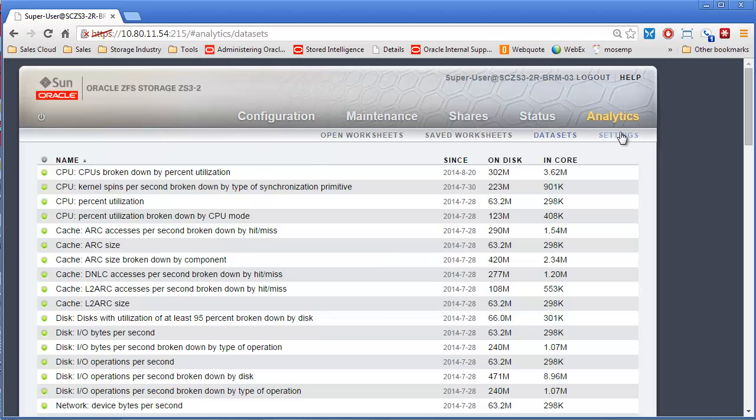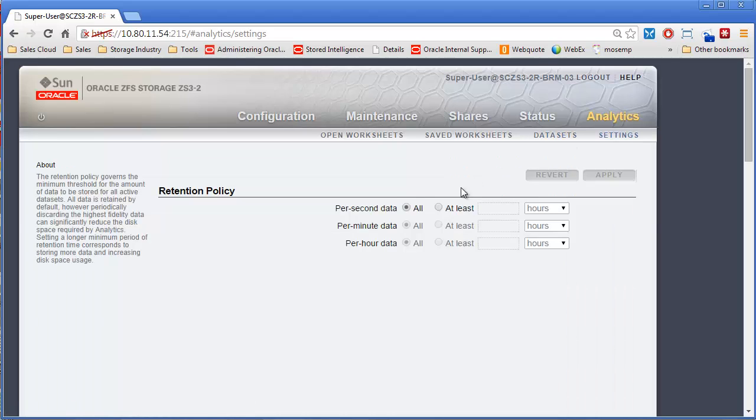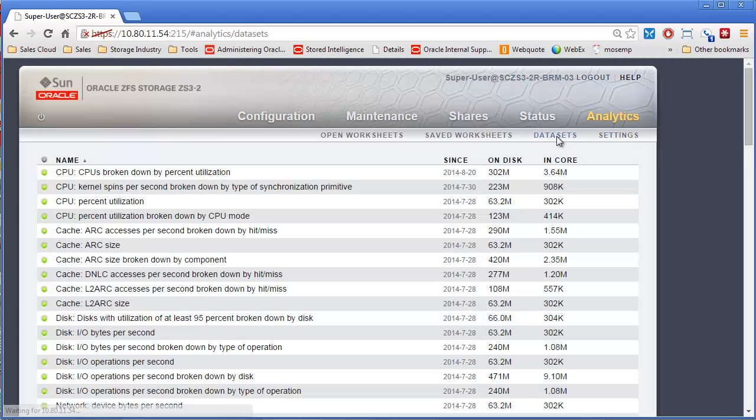And you can click on settings. This will give you the ability to create a retention policy. So you could say, for instance, keep per second data for one month. You can keep per minute data for more, and per hour data for even more than that, however you want to do it. But that's a possibility as well, so you don't fill up too much space with this analytical data. It's fairly small, but you can control it.